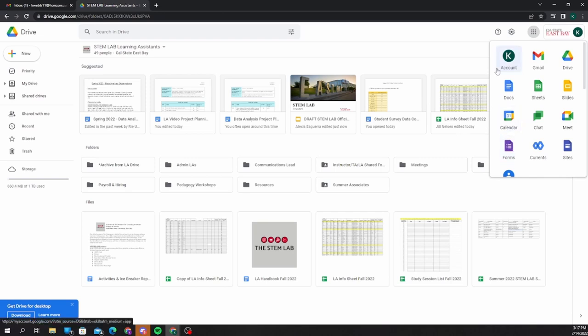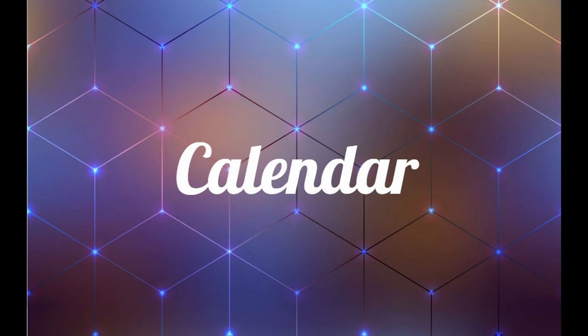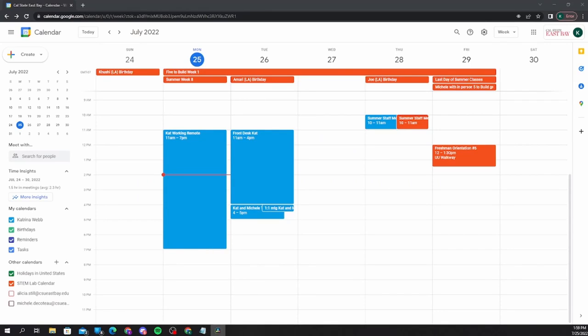The most important aspects of the Google Drive are your account and its settings, Gmail, the drive, docs, sheets, slides, calendar, and forms. We've already been over your Gmail briefly and the drive, so now let's take a look at the calendar. This is the Google Calendar, which you'll use for all of your scheduling needs. Google Calendar is what our Learning Assistant program is reliant on to make sure that we have all of our scheduling put together and that we all know where we're going to be.